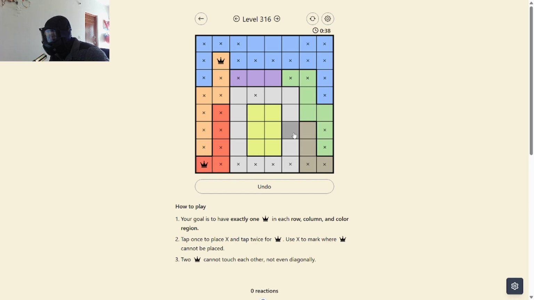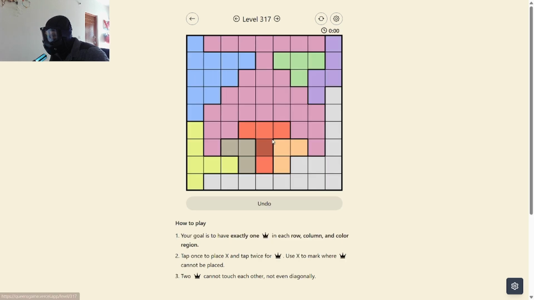We got this. We got green. We got gray. Okay, two color opposition here, which means this has to go. This, and this has to go. And we got that. Next level.